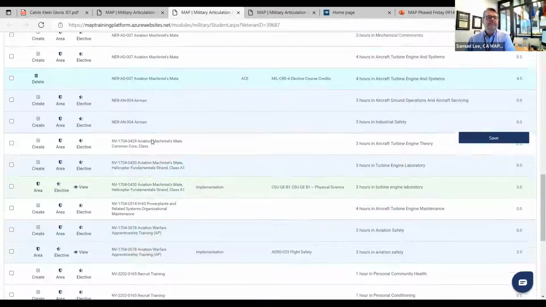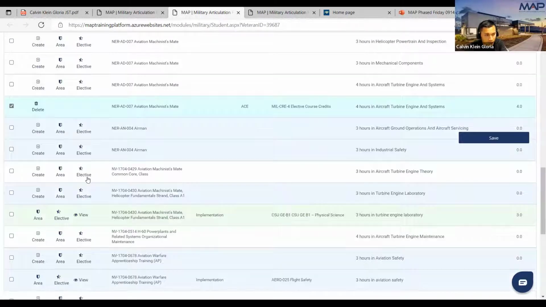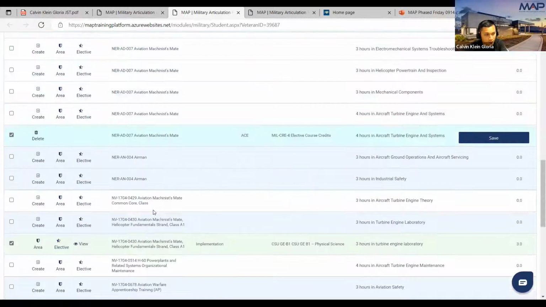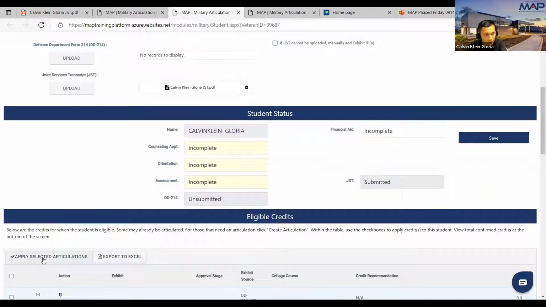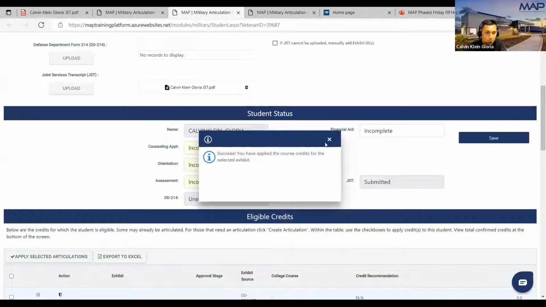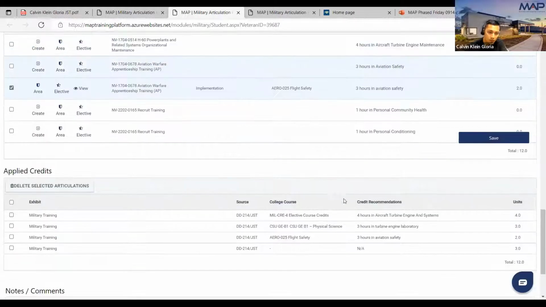So what I'm going to do now is select the elective, select the area, and select the course, and I will simply apply selected articulations. It will give you a prompt to make sure that is the function you'd like to do. You press OK. Once that's completed, if you scroll down, it will showcase all of the articulations that have been applied to the student's record.